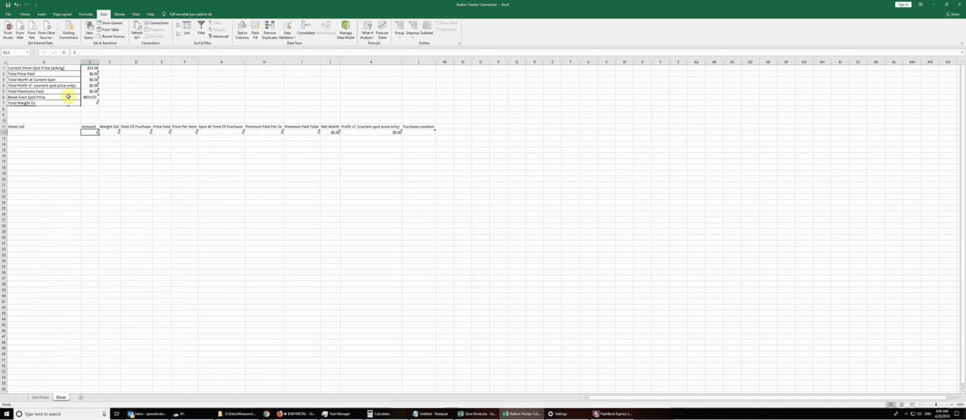All of this here is up here. Basically, total price paid is going to be the sum of the price paid column. Total worth, sum of net worth, sum of profit, sum of premiums. To get the break-even spot, you're going to need to get the total spent on everything divided by the weight. It's going to show you what you need the spot price to be for you to break even. And this is the sum of the weight column. So these ones here are not going to be user input. These are controlled by formulas.